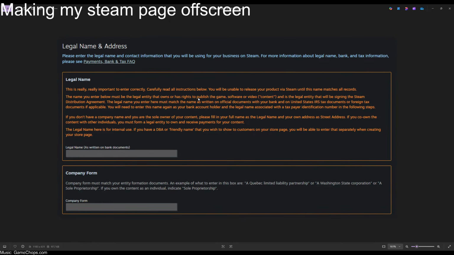Okay. So this is the form I'm seeing. Legal name and contact information. See, yeah, I think company form might be okay. So company form must match your entity formation documents.